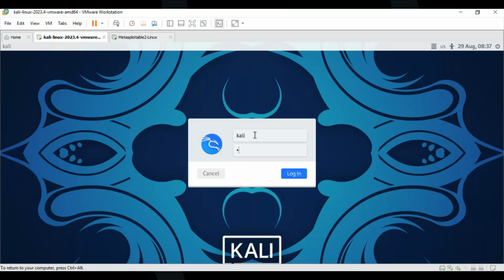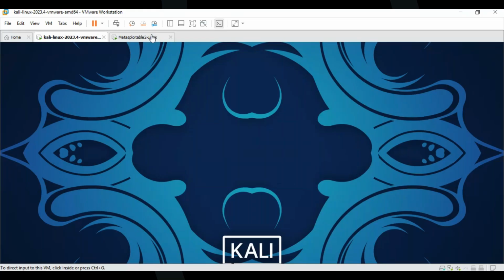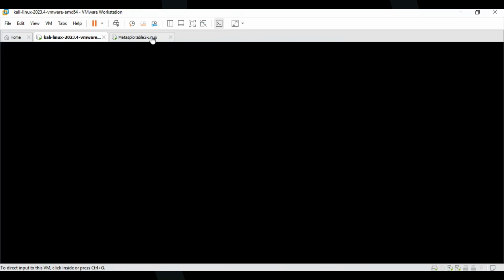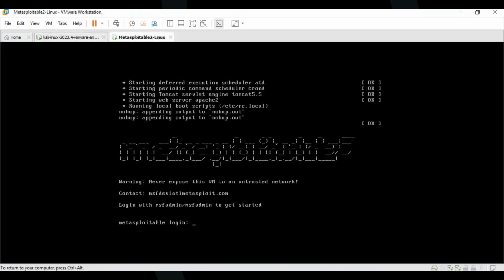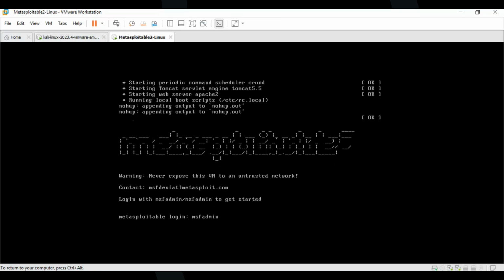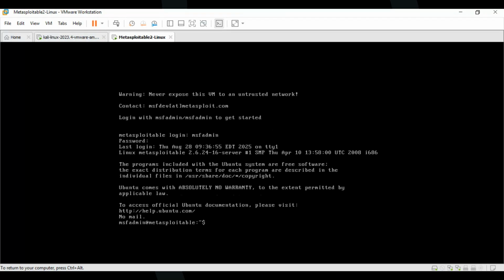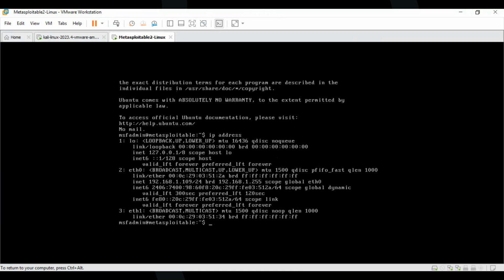So username is kali, password kali. In this case, username msfadmin and password also msfadmin. And type ip space addr, enter. So this time, it has taken 192.168.1.109. This is the IP address of the exploitable machine.